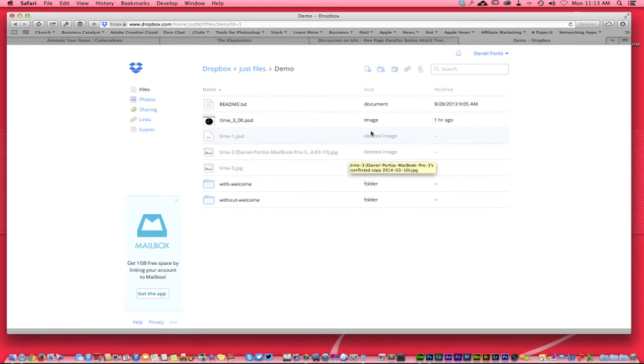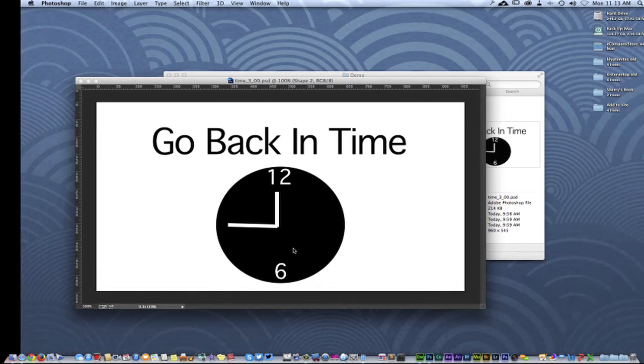So, Dropbox is an awesome way to refer back and go back in time and recover a document or go see a previous version of a document. So go ahead and give it a try.